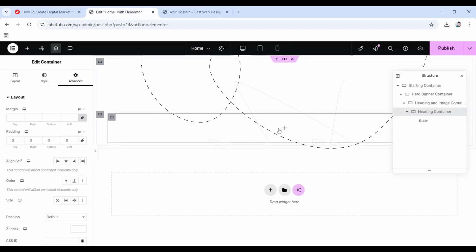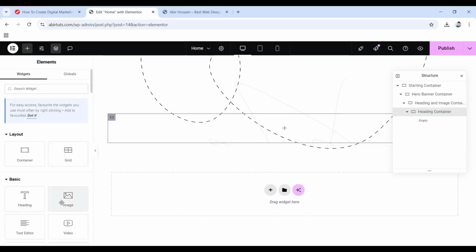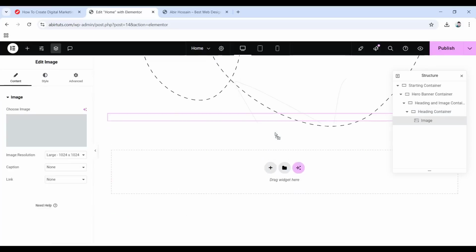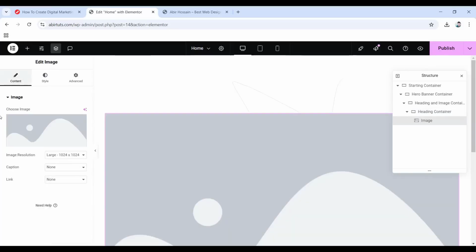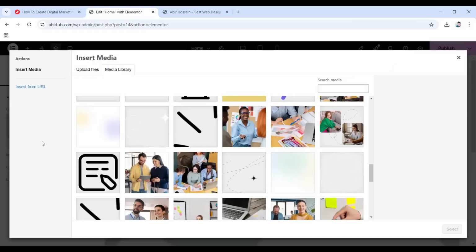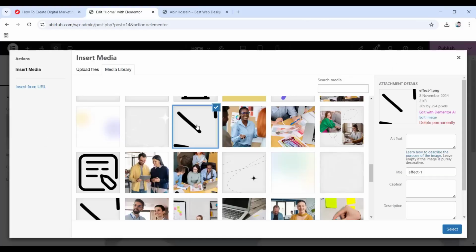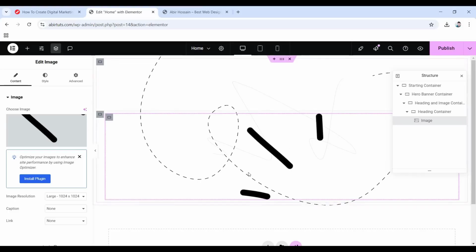Now inside of this container, we're again going to put another image, but this time we're going to use an image widget. So click on this plus icon and then drag this image widget under here. Then from under content, let's choose an image by clicking here. Here, choose this image that says effect 1, then click on select. This is just a decorative image. We're going to decorate our heading with these images, okay? So just follow along. Now let's go to its style tab.